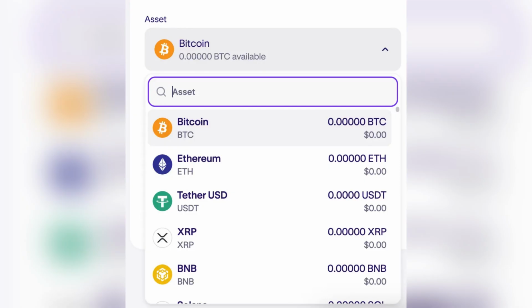Next, you'll see the Asset dropdown. This is where you choose the currency you want to withdraw. If it's not already selected, just use the search bar, find your preferred currency, and click on it.